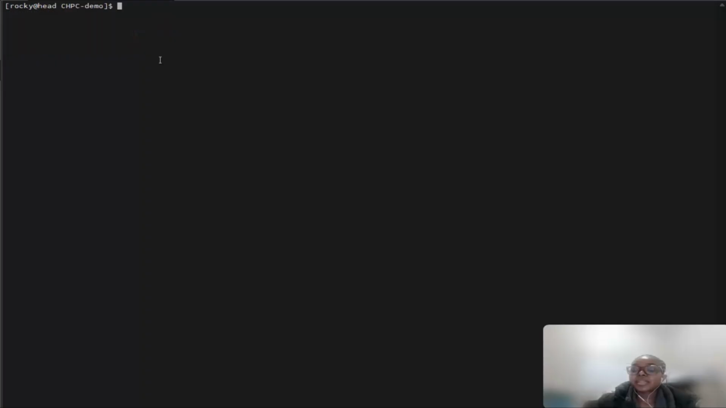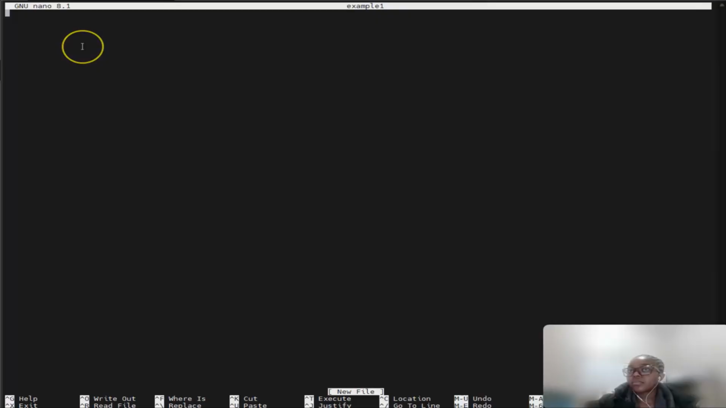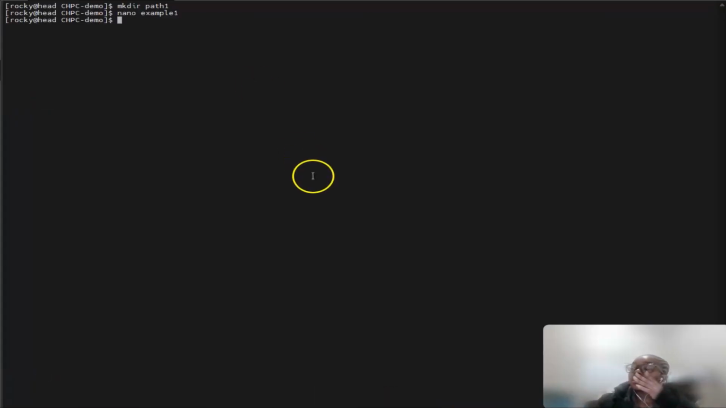Awesome. Let's clear that. Okay, first we're going to make a directory, another one. We're going to call it path1. And we're going to create a document and edit it using nano. Nano is a file or a text editor, sorry. I'm going to call that example 1. Okay, we're going to paste this text right here. Alrighty, let's save that. So you Control O and then Control X, and that's how you save a text file using nano.